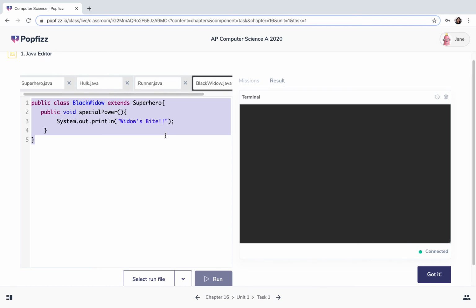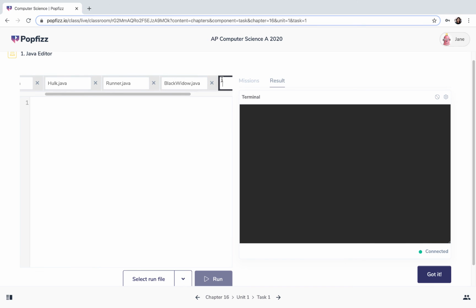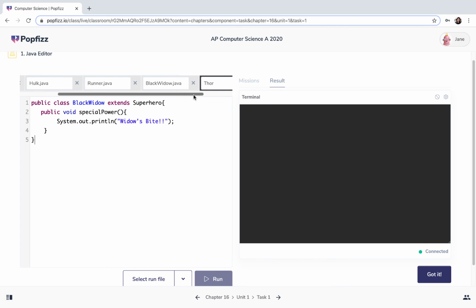And let's add one more. This time, let's add Thor. Oops, Thor.java. And change the class name to Thor. And Thor will yell Asgardian strength. All right, so we now have Hulk, Black Widow, and Thor subclasses.